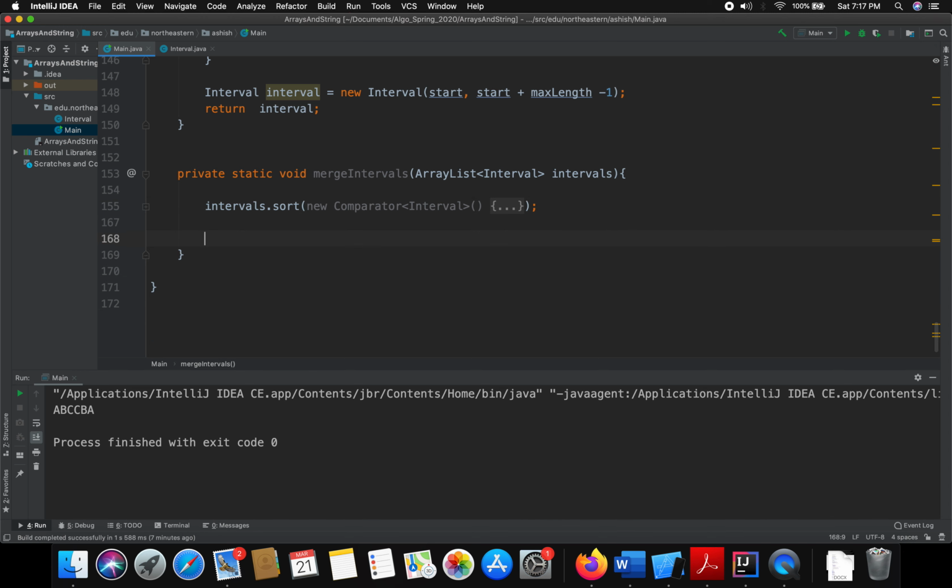So basically we have a custom comparator for these intervals, and now we have sorted our list based on the starting point of the intervals. So now we have sorted it out. At that point, we need to take a stack. So we'll take a stack of intervals.